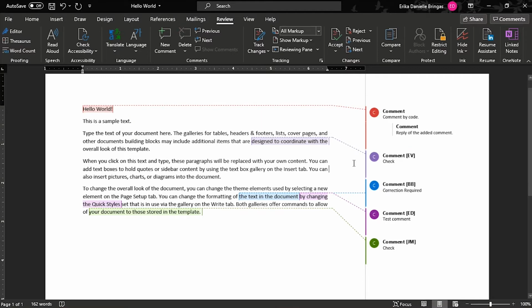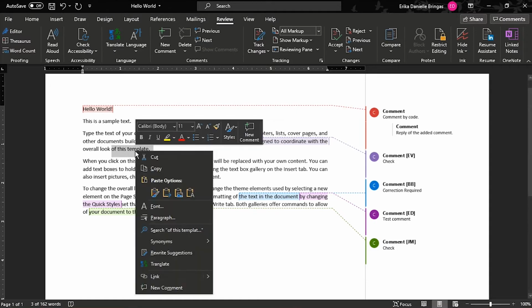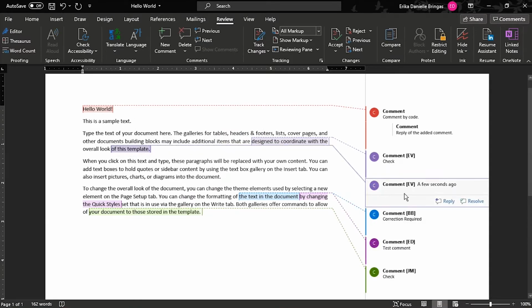But there's also a shortcut wherein you just select the text you want to add the comment to, then right-click in the document and select New Comment.